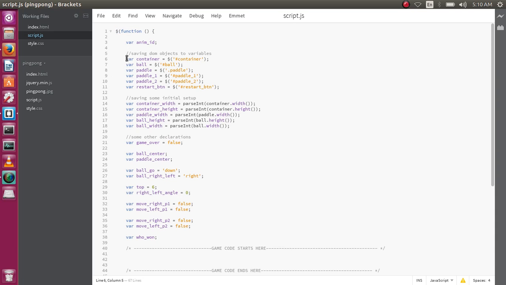This section contains the variables, some objects saved to variables. Okay, for example, DOM object container, to container, ball to ball, paddle, paddle 1, 2, and the restart button. And in this section, we have some initial setup, which means when the game starts, before doing anything, we are saving the container's width and height, paddle's width and height, ball height, and ball width.